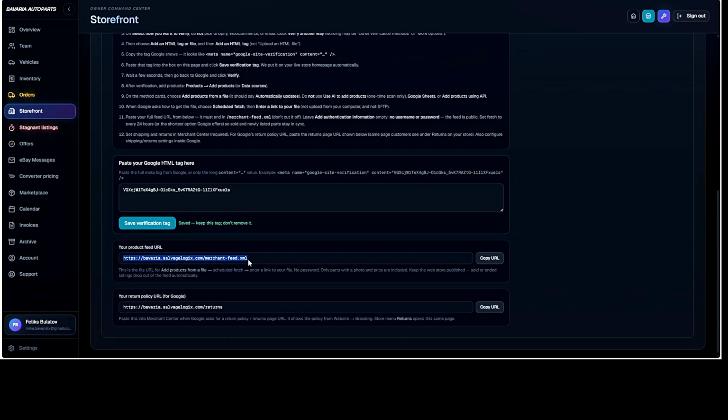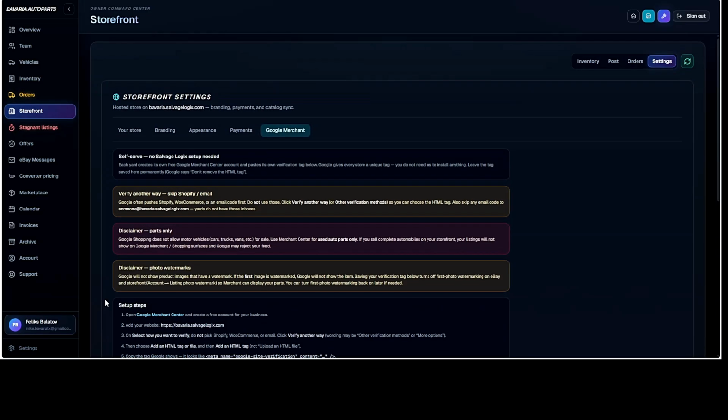Google will want this. So there's your product feed URL. You're going to need to give that to them. And you're also going to want to set it so that it updates once a day at midnight. And your return policy, they're going to want that too, which is already filled out. You're just going to copy it and give them the URLs.